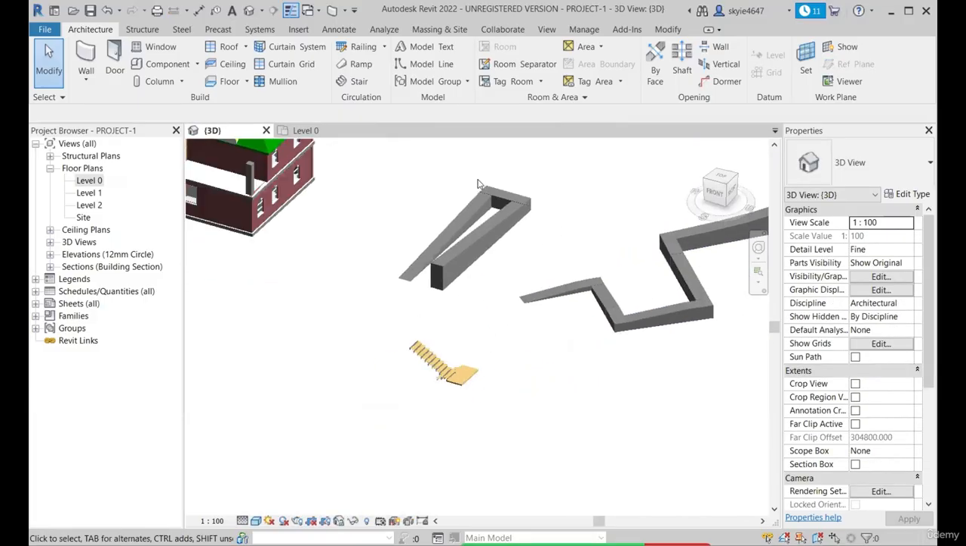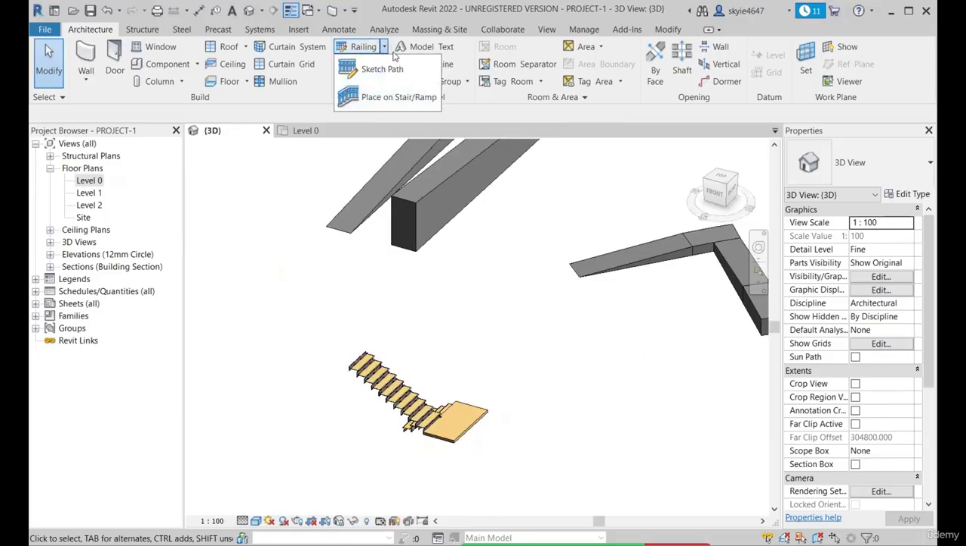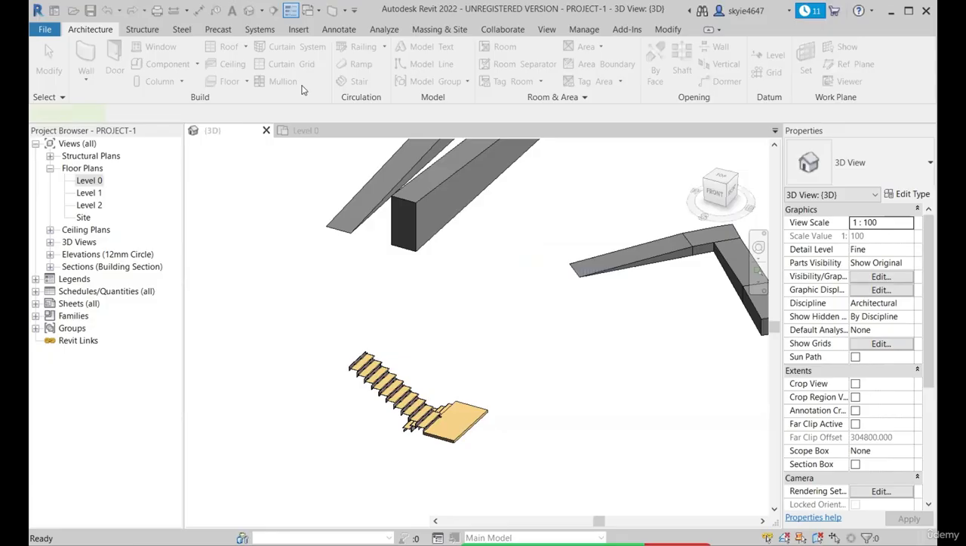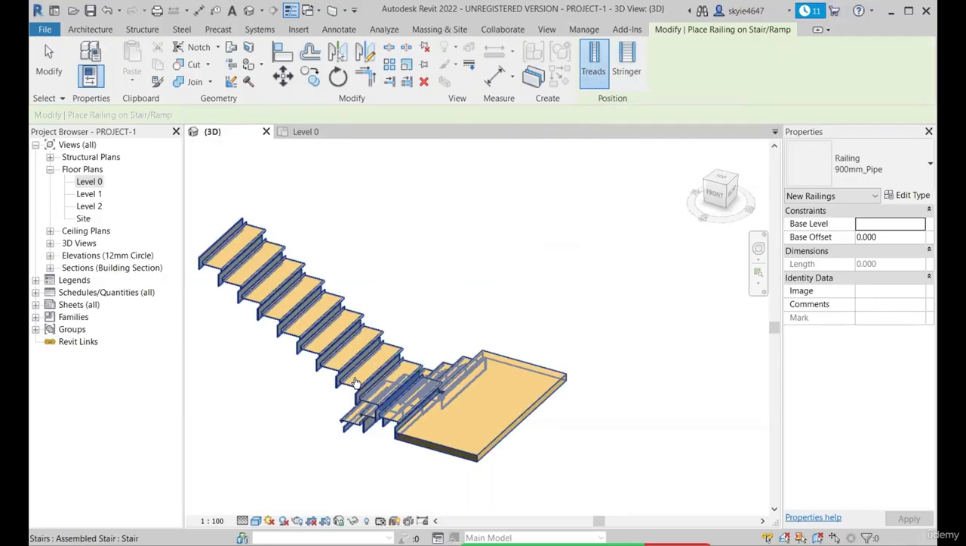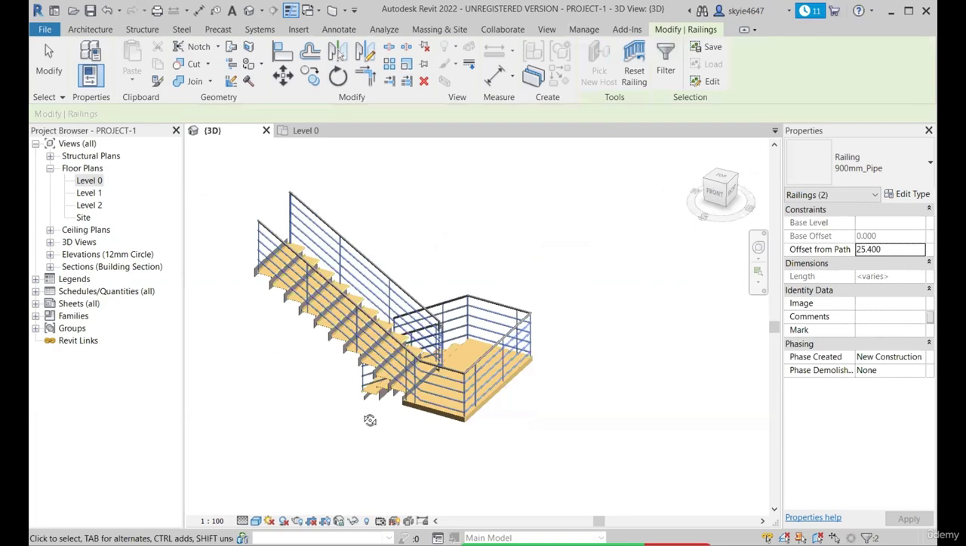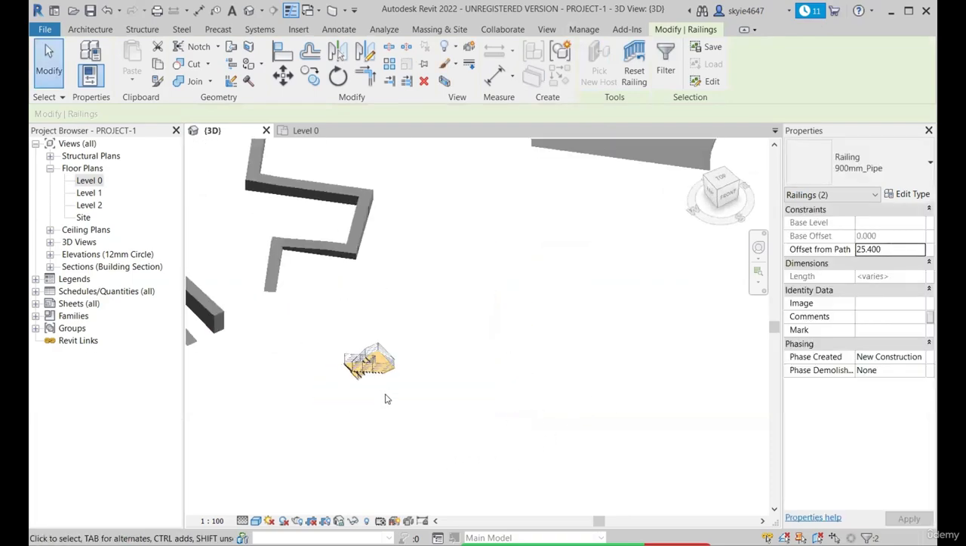So let's try placing the railing on the ramp and stair. Go to railing, check on the drop down here, place on stair and ramp. It's asking the position for the railing placement, so whether we have to place the railing on the treads or the stringers. For now we have the treads, so just select the staircase here, and you can see the railings are now placed on the staircase automatically.